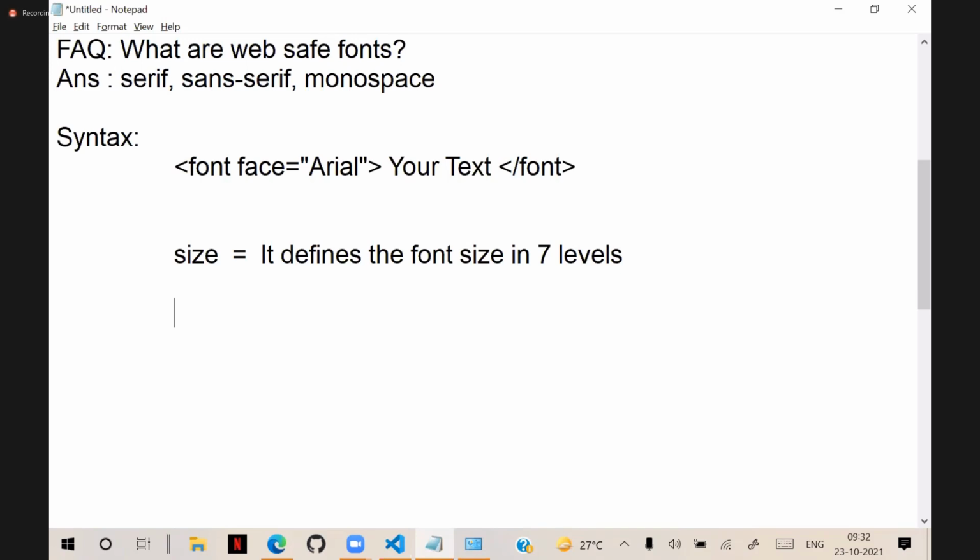Heading has 6 levels and font is having 7 levels. 7 is the highest, and 3 is default. That means if you give the font size 3, you will not see any difference.